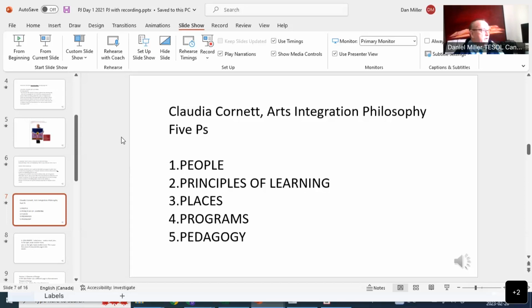So these are highly educated people, but they couldn't follow the simple instructions that I gave them in this research paper to talk about Claudia Cornett's 5 Ps, her principles of arts integration philosophy. I mean, intelligent people, but they couldn't follow the simple instructions. They made up their own titles, their own names of these principles, which maybe they hadn't listened to your voice, they were not in classes, they didn't participate, they just made something up.